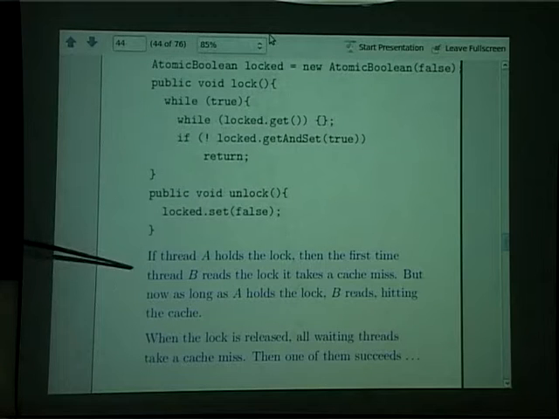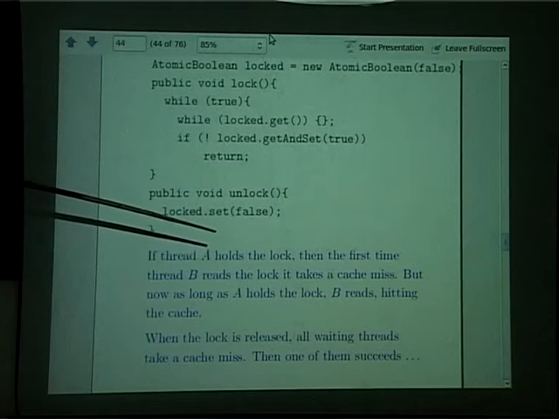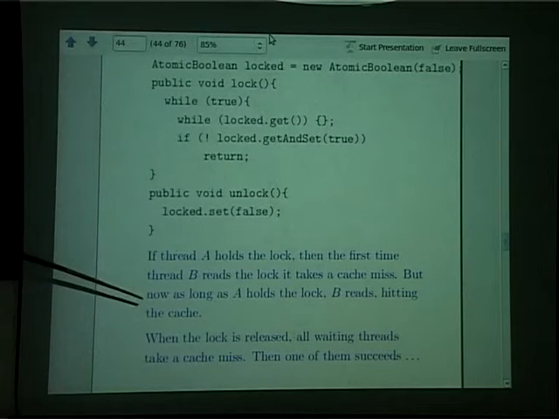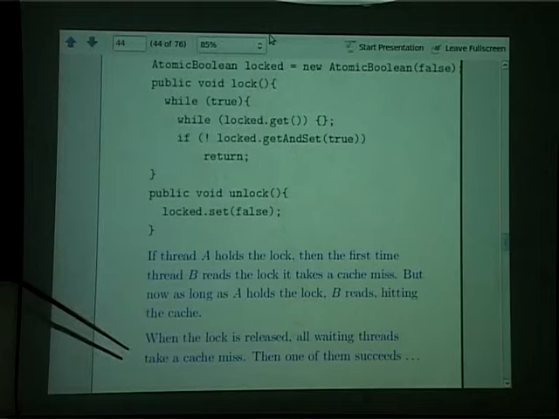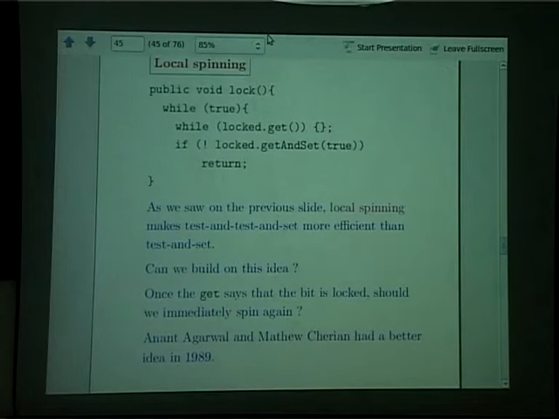So if thread A holds the lock, then the first time thread B reads the lock, it takes a cache miss. But as long as A holds the lock, B reads and it always gets a cache hit. When the lock is released, all waiting threads have to take a cache miss. But then one of them succeeds and the cycle repeats, and we can make it better still.